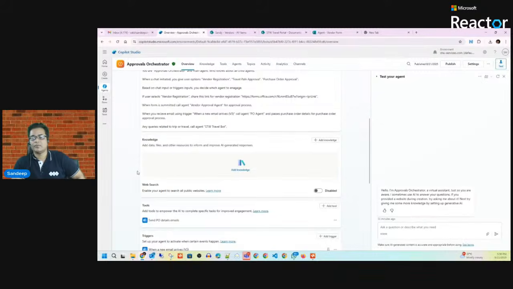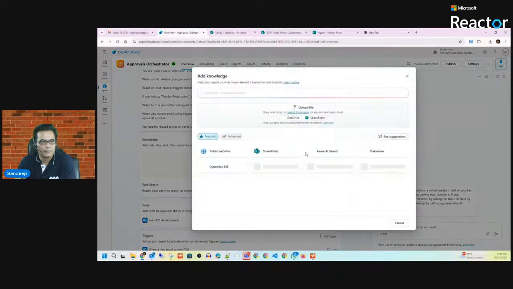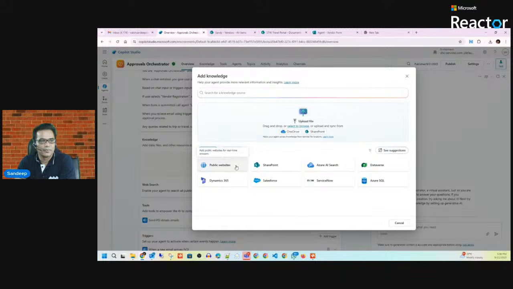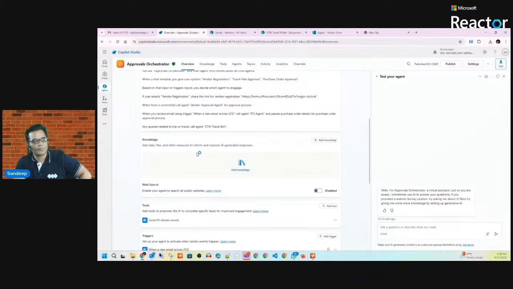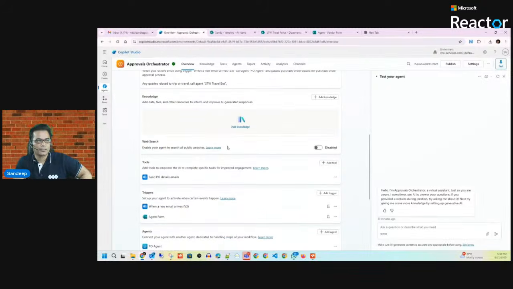As we know that for every agent we need to add the knowledge base. So whatever information you have in a PDF document or in a website, these are the sources available, like public websites, SharePoint, or Azure AI Search, or Dataverse, or Microsoft Dynamics business applications, or third party applications like Salesforce or Azure SQL DB. That is what you can connect here as a knowledge base. So whenever we ask a question, or whenever AI is going to make the plan, it will consider the knowledge base, and based on that it will make the plan, and later on it will execute it. Also if you want it to search from the web, you just need to enable it.